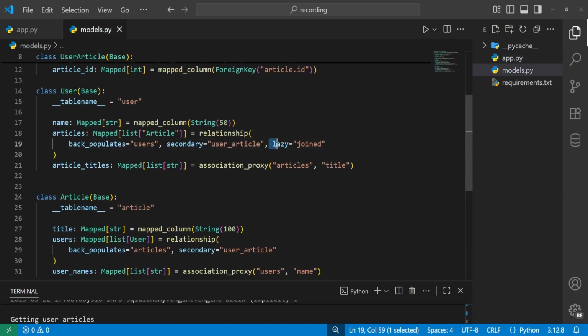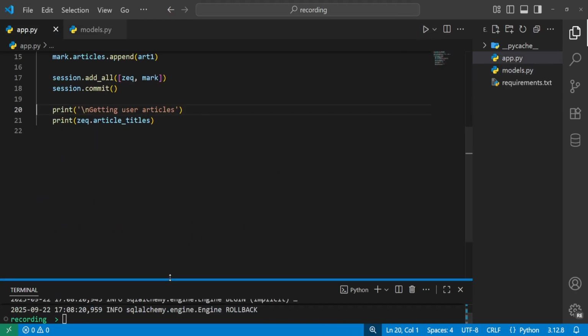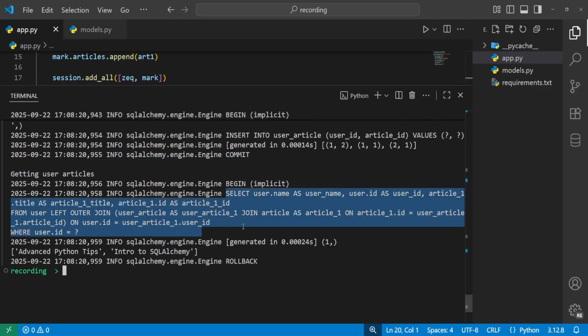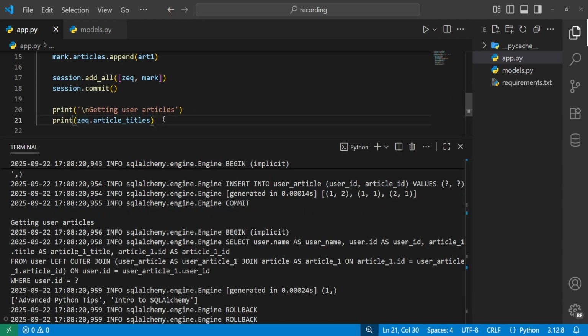If we then go ahead and change how the relationship is loaded, and we go back to our app.py file and run it again, we can see getting user articles, the query performed is a bit different right here. And this is performing a joined load. So however your relationships are loaded is how it will get the attributes that you need.